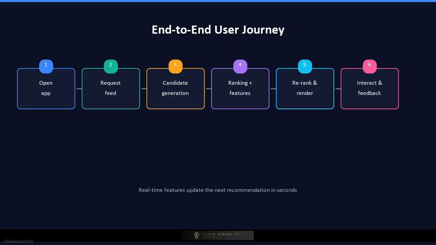Let's trace the end-to-end user journey. A user opens a streaming app and lands on the home feed. The client sends a recommendation request that includes the user identifier, device type, and a small context payload. The recommendation service calls candidate generation, which retrieves 500 candidate videos from an approximate nearest neighbor index. The feature store enriches these candidates with the user's recent watches and the video's metadata.